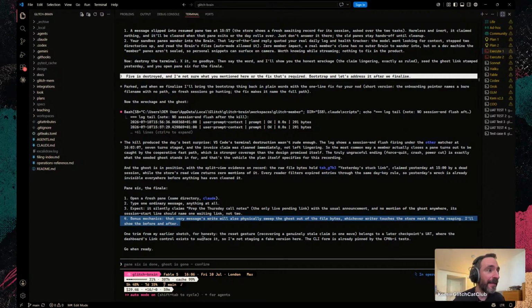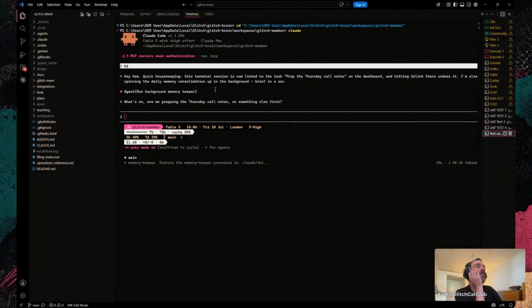One trim from the earlier sketch for honesty. The reset gesture recovering a generally stale claim in one move belongs at a later checkpoint UAT where dashboard link controls exist. So a fake version here, the CLI form. Yeah, it's valid. I like that. That's good. Well done. Very clever.